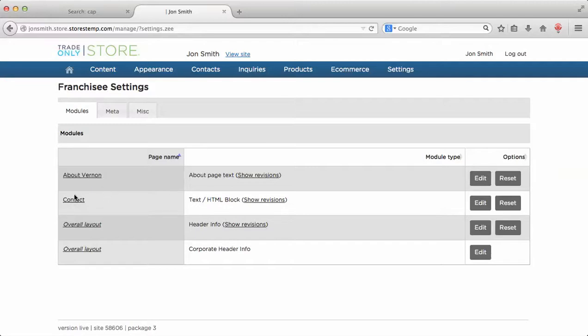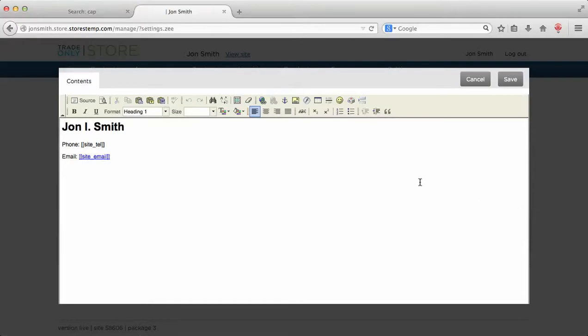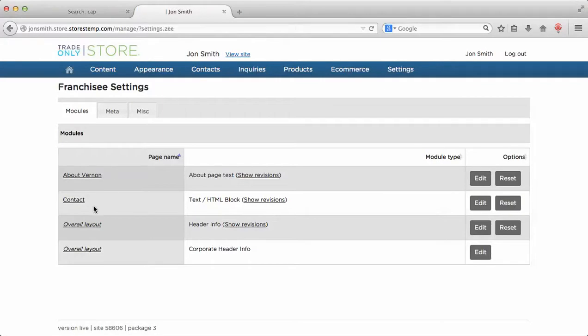Now this contact information, if you want to edit that information, you just click on Edit. And that'll allow you to edit that contact information there seen on the contact area or contact page. So you've got your name, your phone number, and email. That's pulling directly from the site. So if you want to change it, you can just highlight what you want to change and type in the new email or phone number and then hit save. So that's how you edit those particular pages or areas on your website.